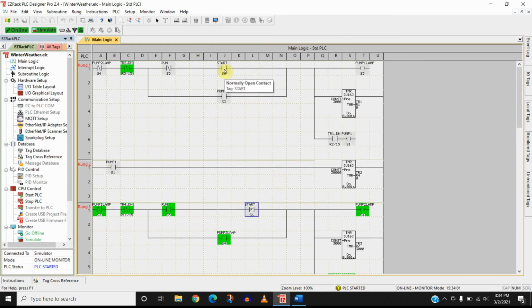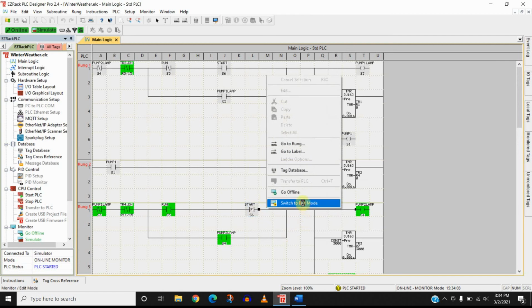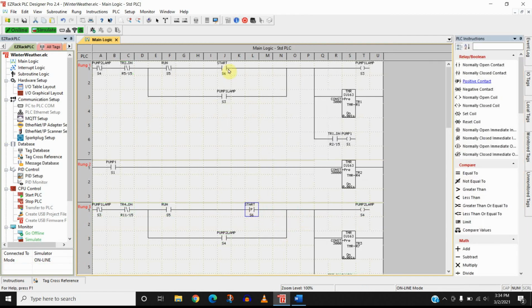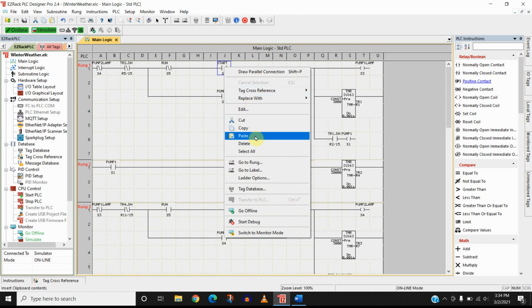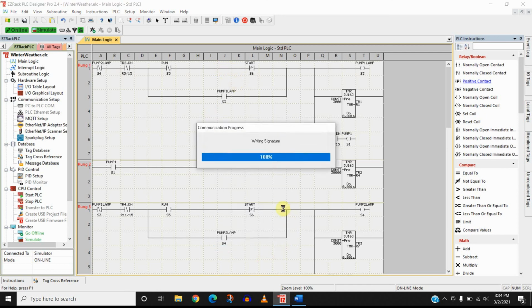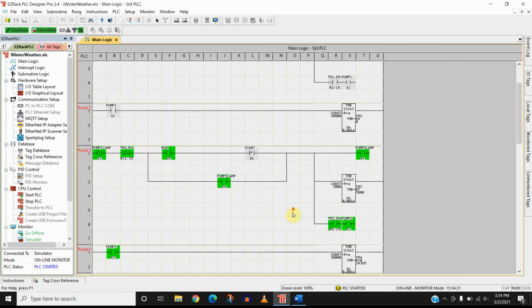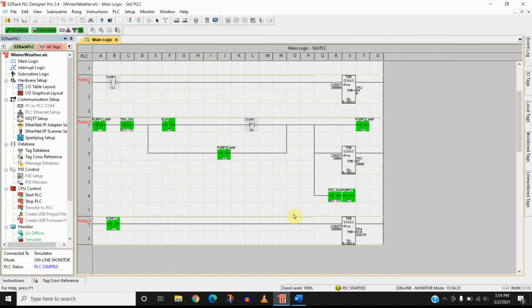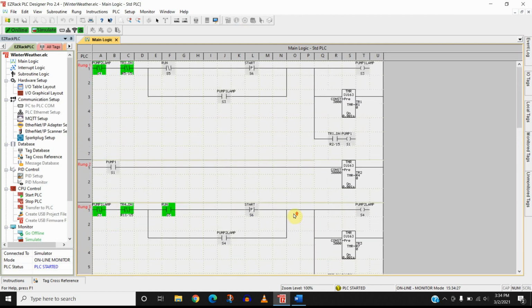So let's go to edit mode. I'm going to copy, and we're going to paste it there. And we're going to download that, and we're still running down here, so let's let it run out. Okay, and let's try to trigger the first one. So let's run switch off. Let's hit the start push button, and it's going to go.